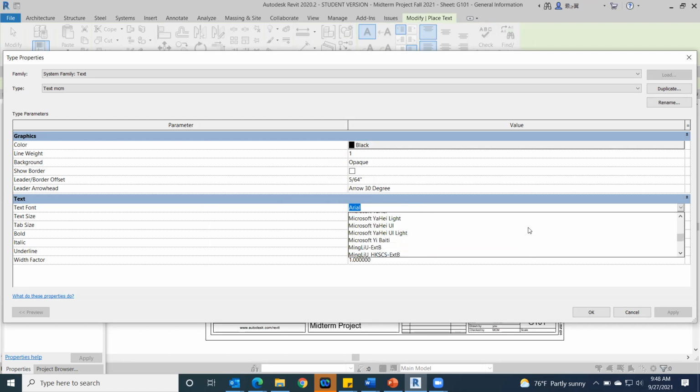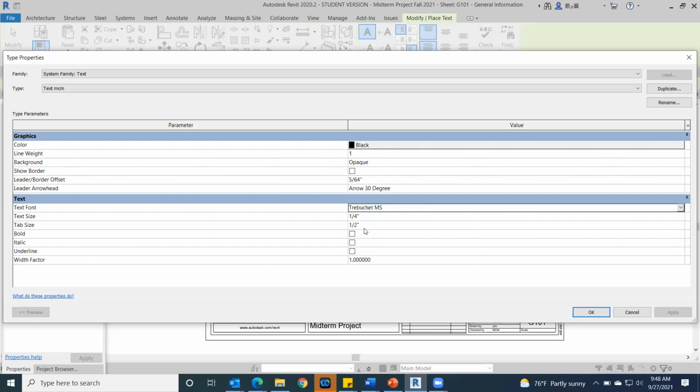And you can pick whatever font you want. Honestly, the best idea when you're using fonts for architectural plans is to make something that's clean and easy to read. I could like this one. You can change your text size.